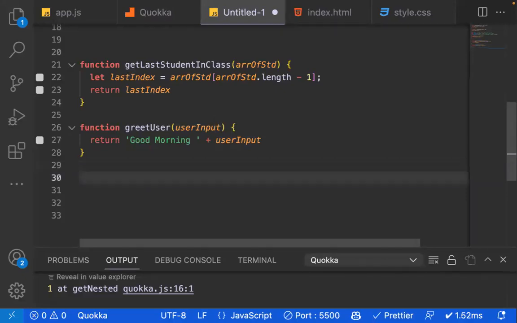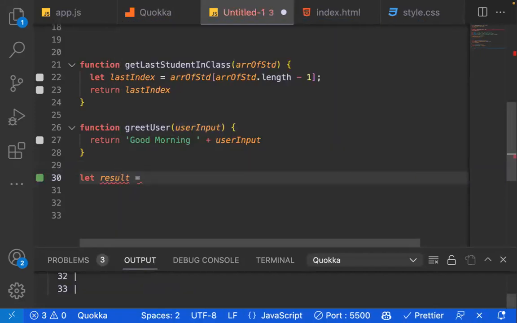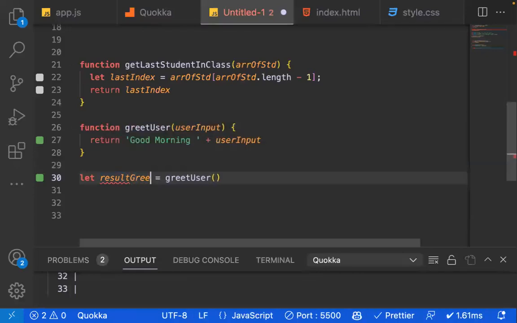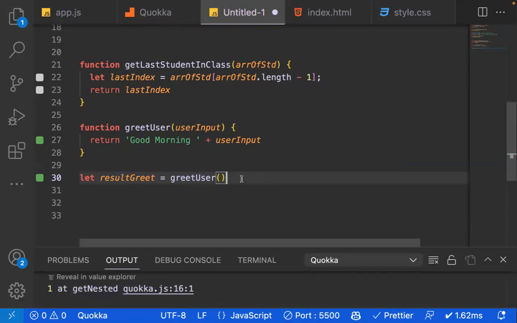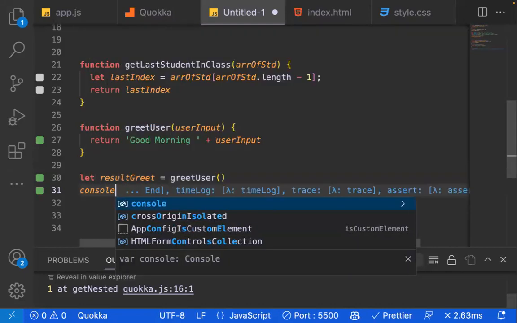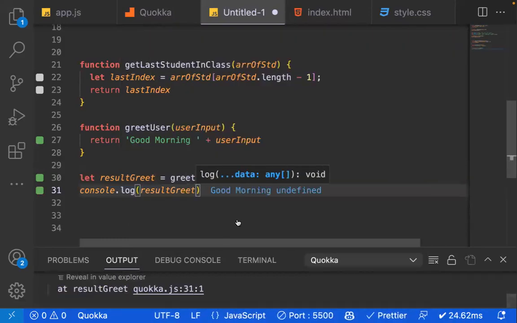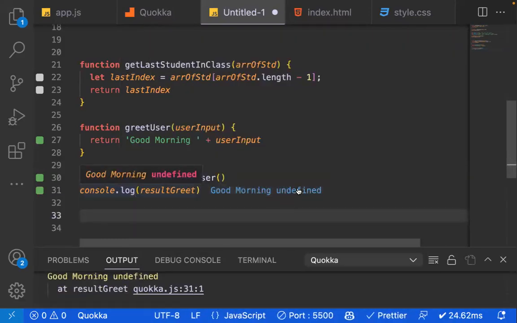Now when you need to use your greetUser, you say let result be equal to your function, call your function using the parentheses, and then what are we passing? We need to pass something as user input, because you cannot leave it like this, you will not get a result. If I say console.log(result), you get undefined here because we don't have any user input yet.